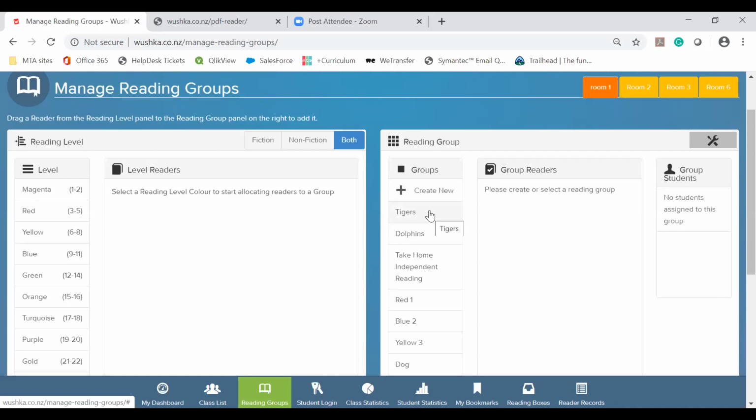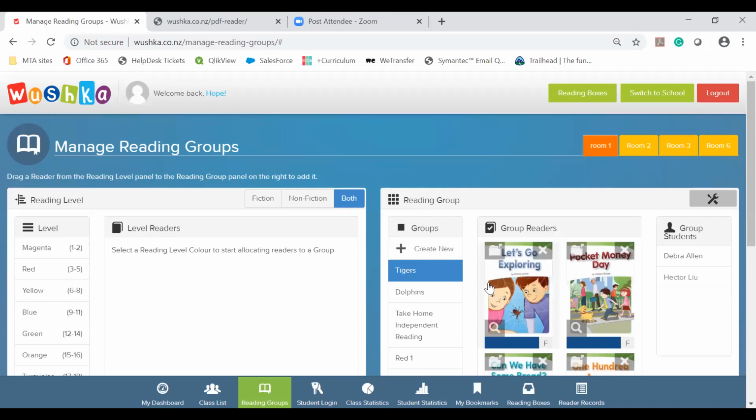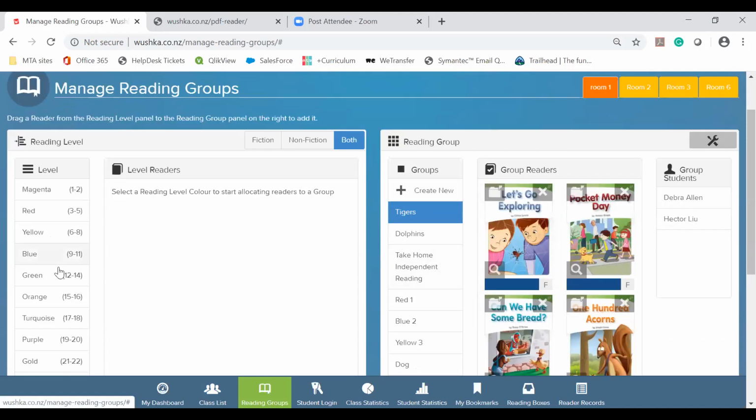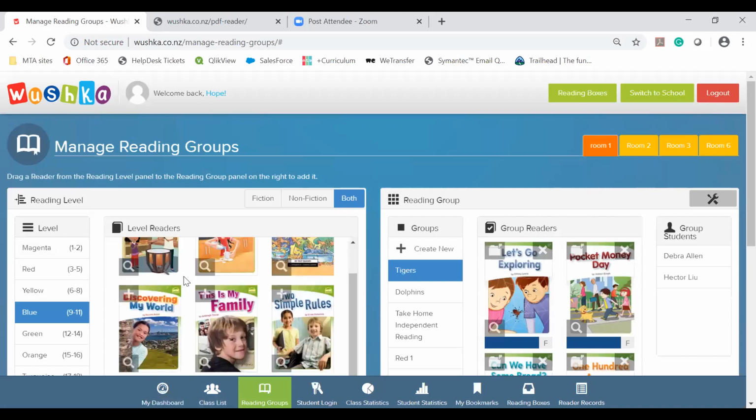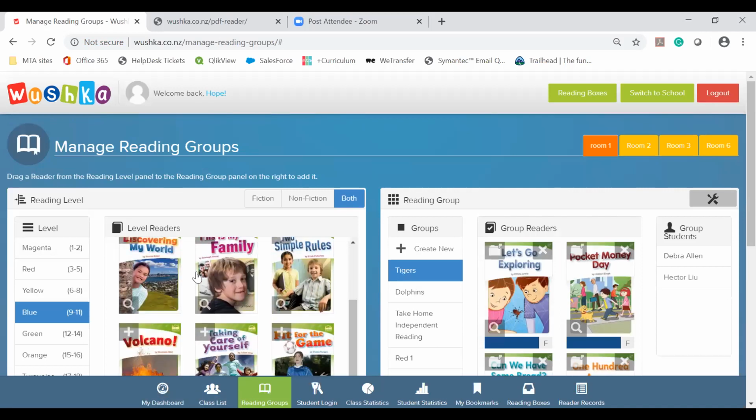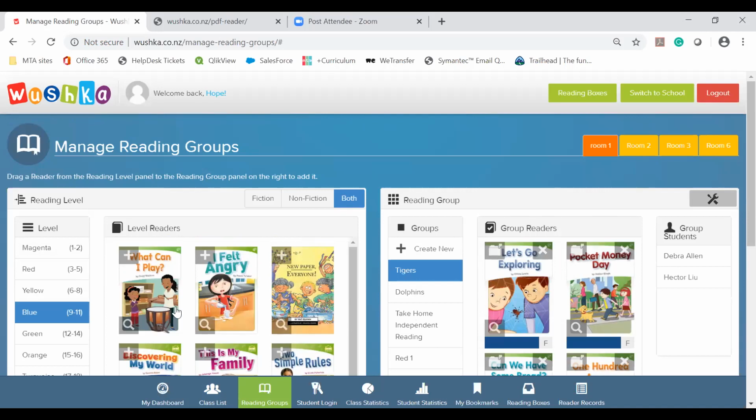Please make sure that you click what reading group you are choosing books for. I'm going to be choosing for tigers, and I'm going to be selecting blue books for them. As you can see, all of the blue books have popped up into this field.